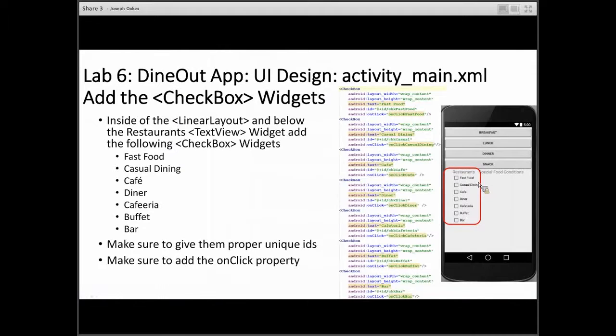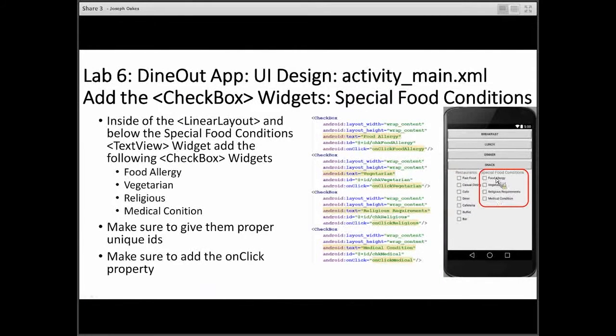Now we have to do the next column, which is the special food conditions. So there's 4 of those: food allergy, vegetarian, religious requirements, and medical condition. So let's add that to the next linear layout. Again, underneath the text view is where we're going to be working.